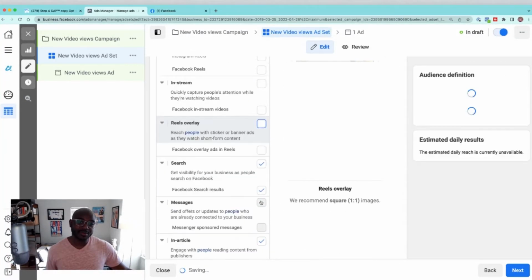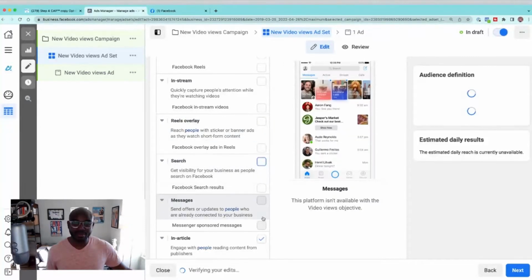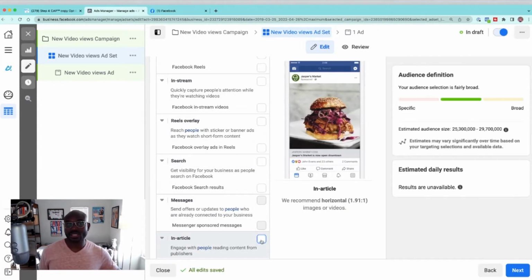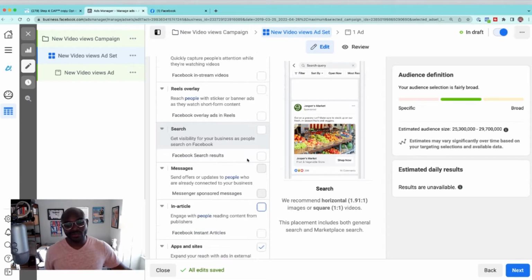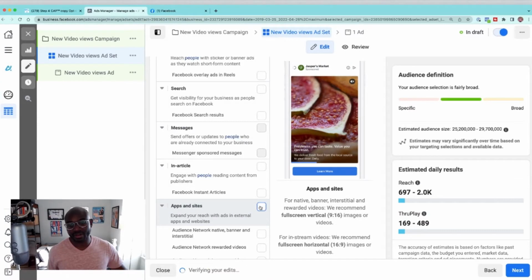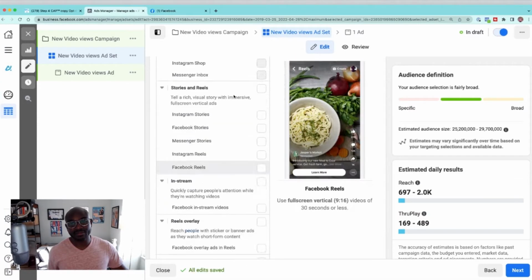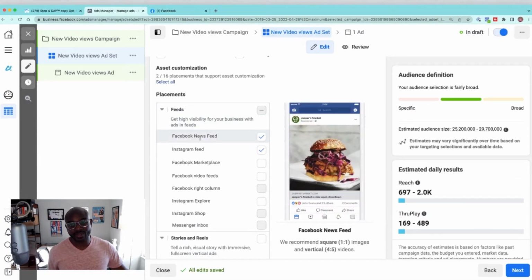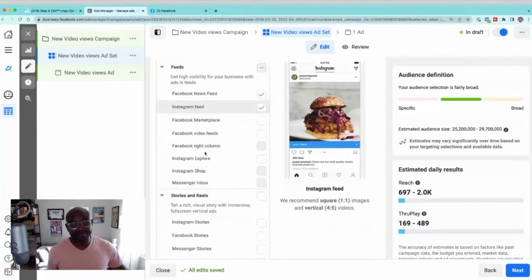Because I want to actually get people to engage on the post and comment on the post. And when you have it showing up in the reels and also on stories, you can't really engage in conversation. So I want to have it only show on the Instagram and Facebook news feed. Okay. So I unchecked everything there. It's only showing in the Facebook news feed and Instagram feed.